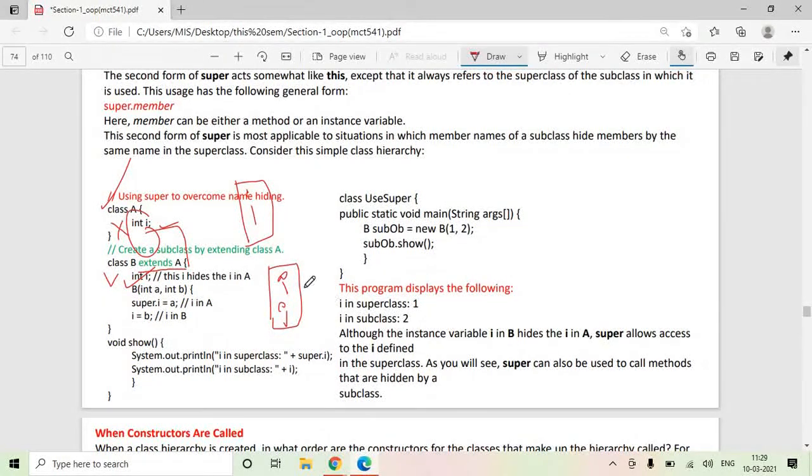So how will you differentiate between this I and this I? Like this. If you refer to super.I equal to some value, the super.I will refer to this, and normal I will refer to this variable I. So this is how, in case of inheritance, if the parent class and a child class have the same variable or the same function, then if you use super.variableName, it refers to the base class variable, or super.functionName, it refers to the base class function.